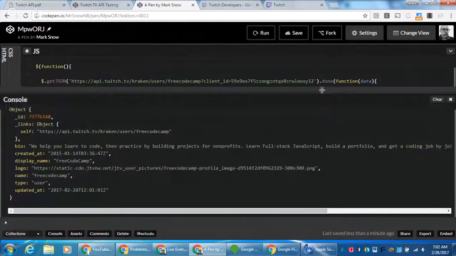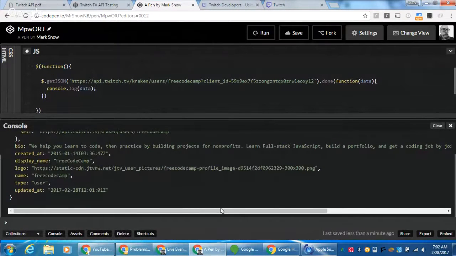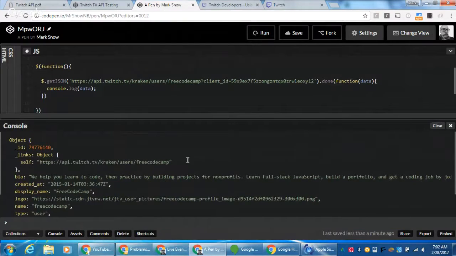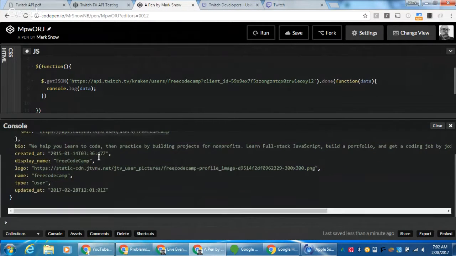Open up my console log. And here we go. So notice I get an object. My object has an ID, that's underscore ID. There's underscore links. And the links come with another object, and that is the actual link to their page. So if you don't know the link to the page or what it is, you can always check that here. There's a bio, a display name. Notice freeCodeCamp, it's all capitalized. So the display name versus their username could be different.